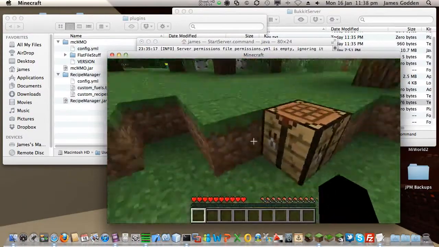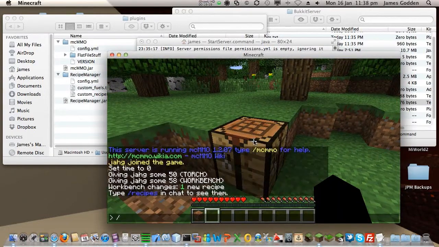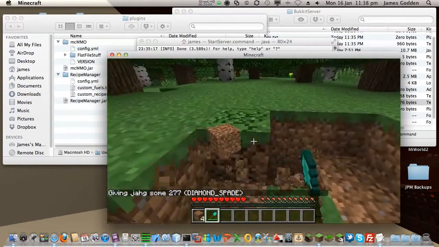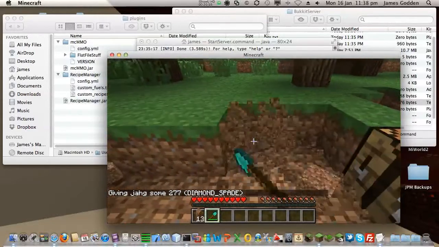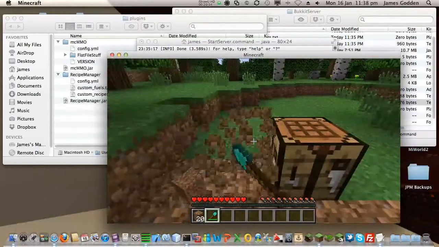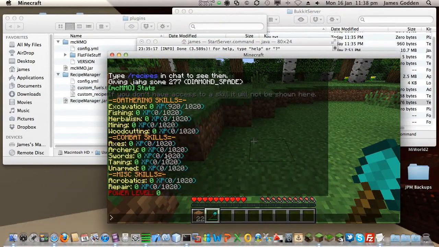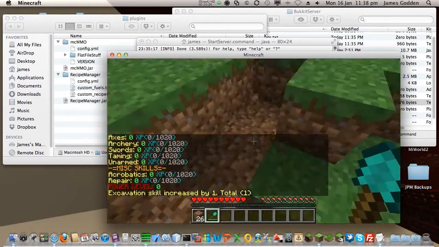But we can see the plugins are working if I dig stuff. Is that going to help me? Actually, no. Let's just give myself one of those. There we are. And I can dig stuff. And eventually, come on, McMMO, tell me I'm winning. Come on. Did I forget to enable it? I don't know. Probably not. Let's just do stats. No, there it goes. Excavation, there we are. I see it is working because I got more than 0 there. So, oh dear, there, yay! So these are working perfectly.